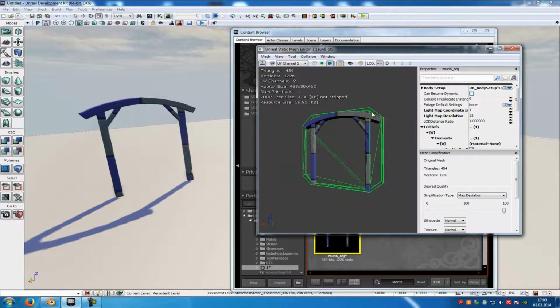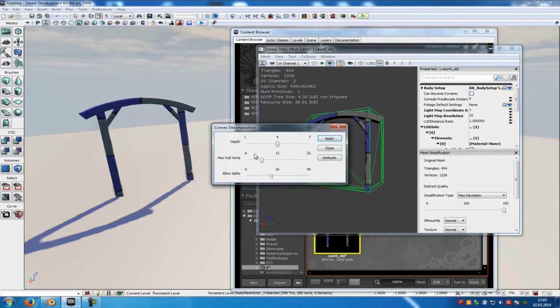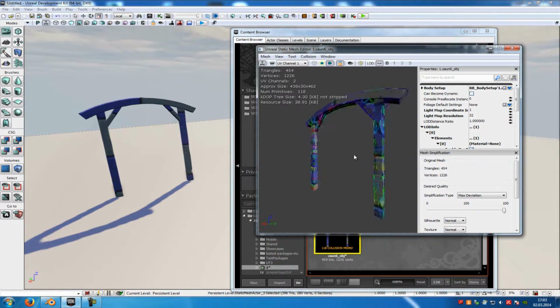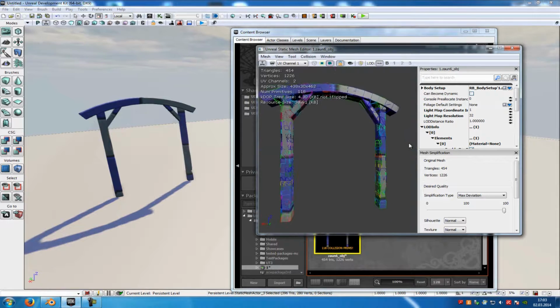But of course, with that way, you can also create much more complex collisions. You do that with the auto-convex collision. Then you just have to set everything to the max. Then go to apply. And as you can see now, we got a better collision, but of course with too many vertices. And that's bad for the performance.